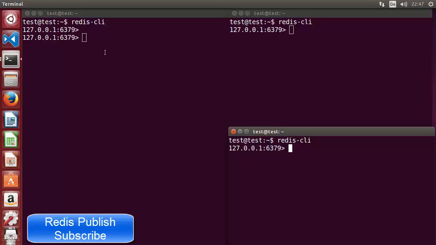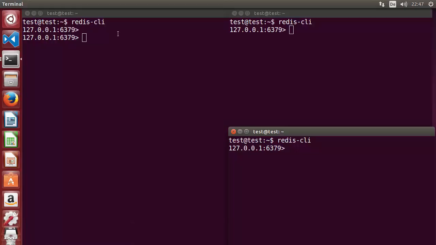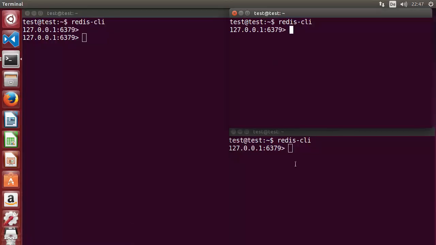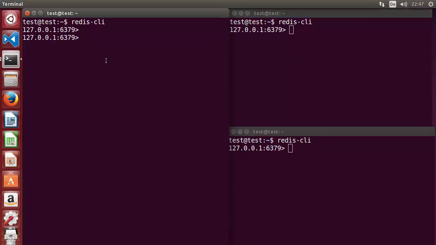You can see I have opened 3 Redis CLI terminals in 3 different windows. This is the first Redis CLI terminal, the second terminal, and the third terminal. Now first of all, I am going to subscribe to a channel, so I can just write SUBSCRIBE here, and then it takes a channel name.